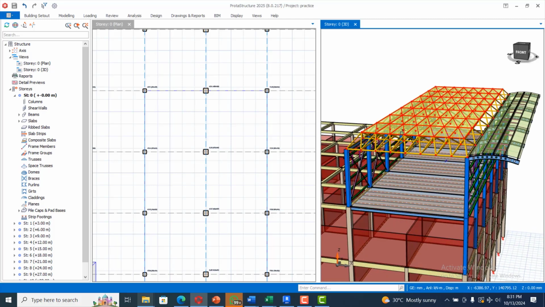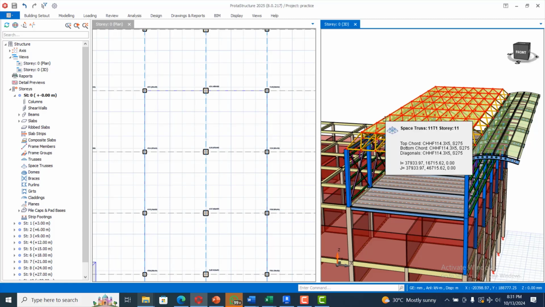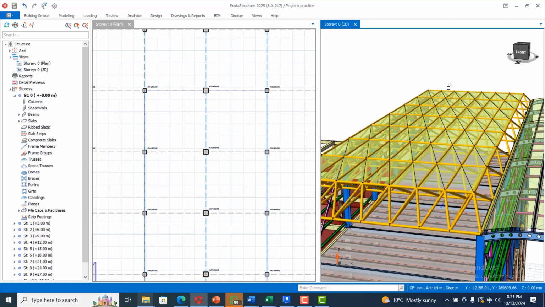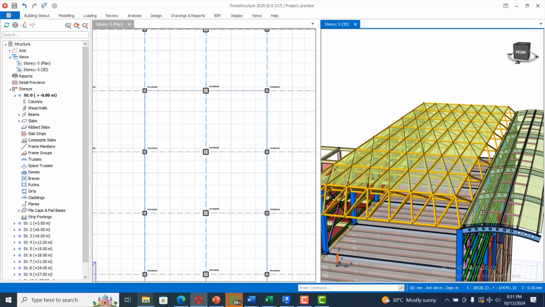We will be demonstrating what you can actually achieve with Prota Structure 2025. Although there are some similar features it shares with the 2024, as for space truss, you can't find it. You also cannot find this castellated beam and some other features that I will demonstrate as we progress. Okay, so let's jump right into it.